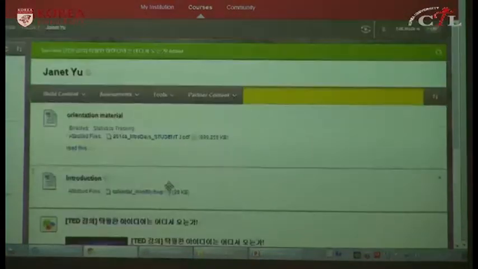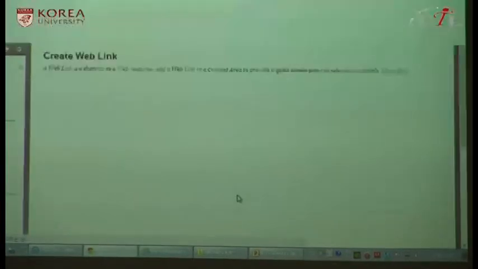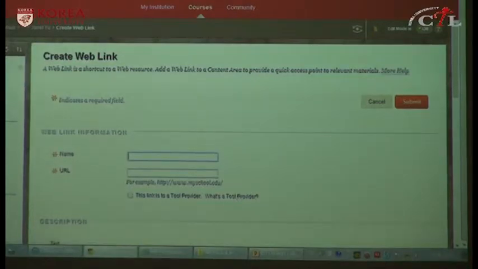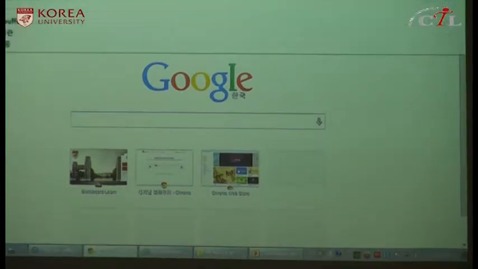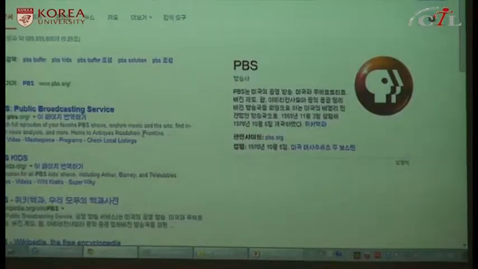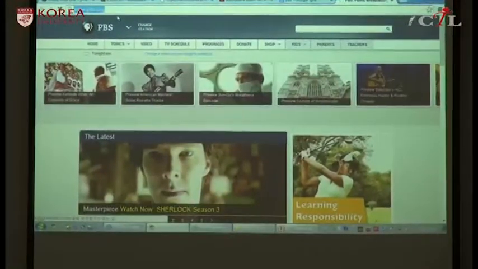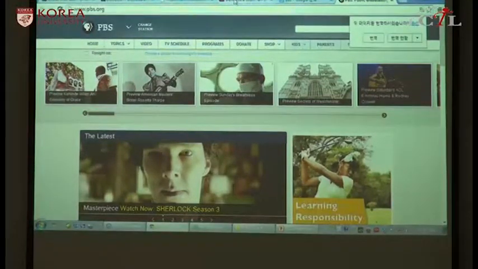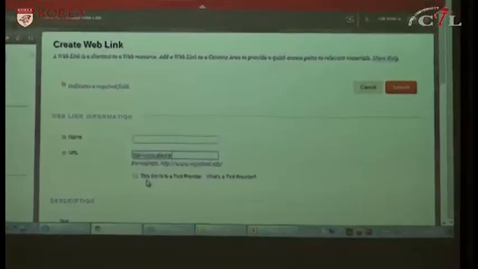Okay, what else? Let's try to add a web link, an external link. Let me find some external link, like PBS, maybe BBC. Yeah, I like this link. I want to share this link with my students. Then simply copy it, and paste the URL.